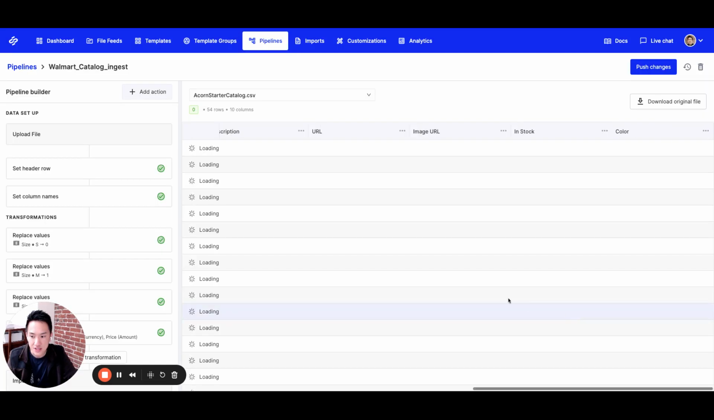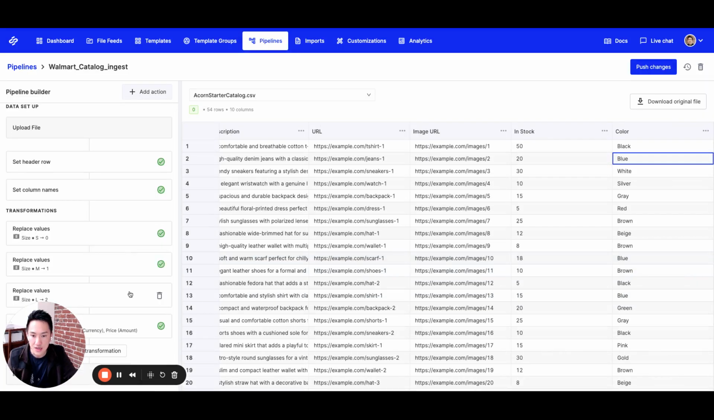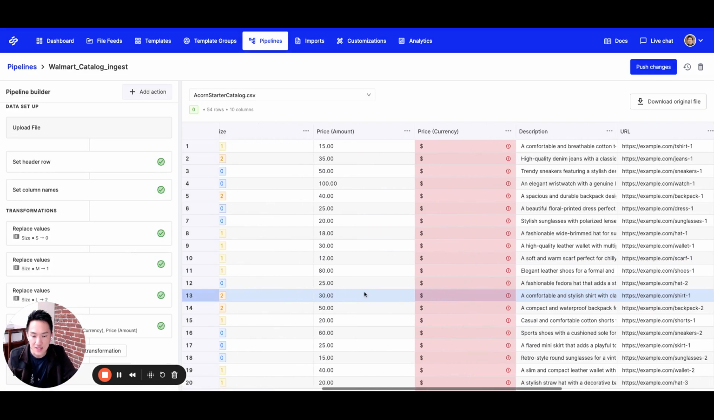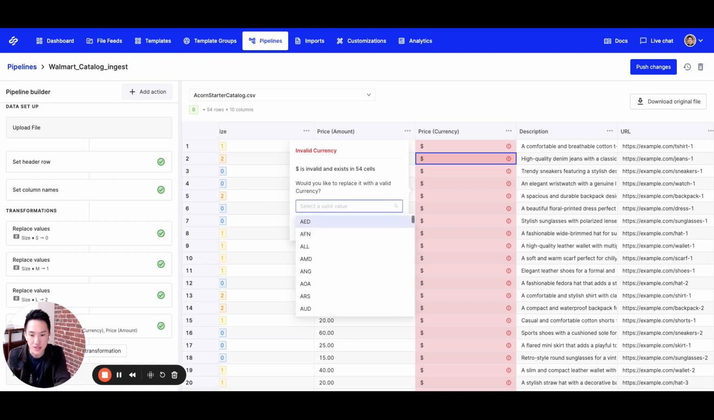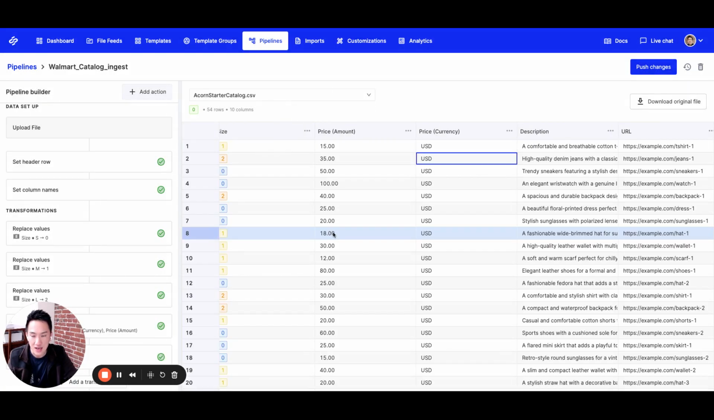I'll click Add Action here. Once again, just by cleaning the spreadsheet, OneSchema has gone ahead and saved this. Finally, there's just one more column with errors, the price currency column here. You can see that $ is invalid. We are looking for ISO codes in our schema, but OneSchema suggests the transformations here as well. Let's say that I know that Walmart is sending me catalog items in USD. I can go ahead and add this action as well.